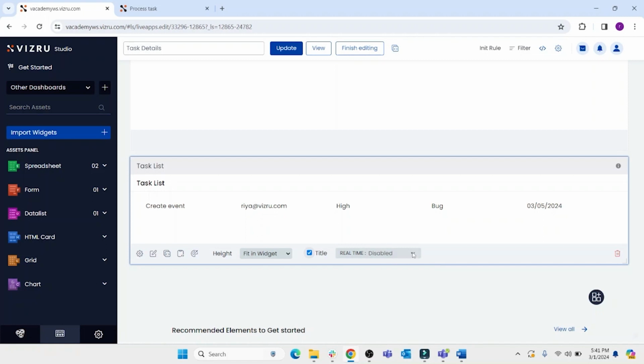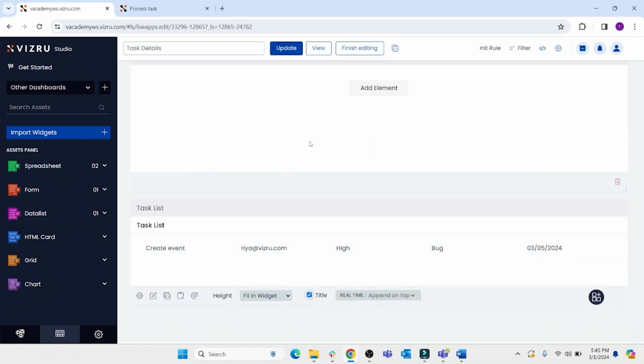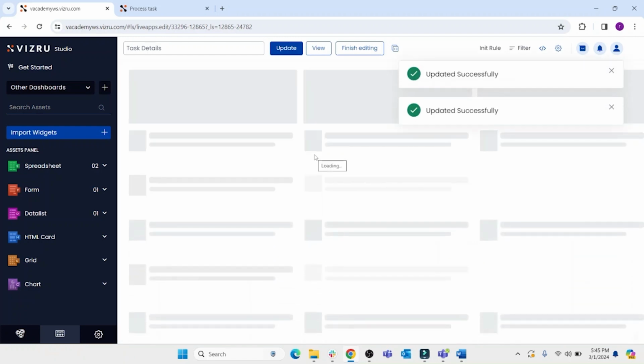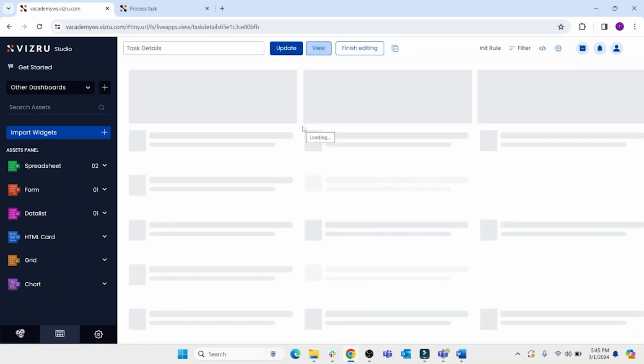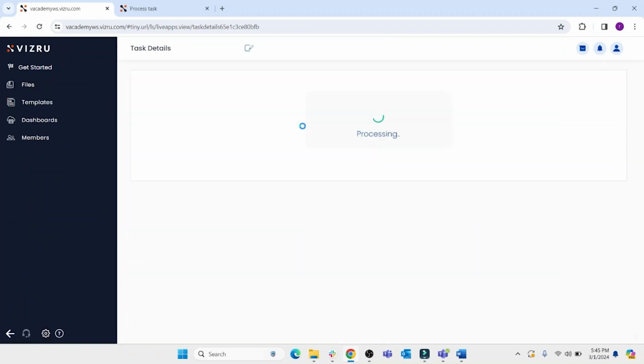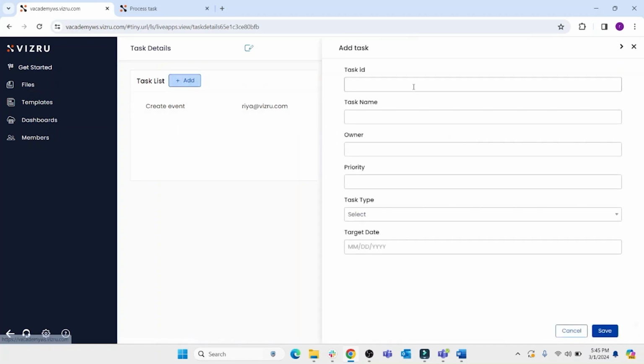From the widget settings here, you need to enable real time so that when you enter a new record through the form, the data list gets updated in real time. Now update the dashboard. Click View. You can see that there is an add button here. If you click add, the form gets opened and you can add a new record.